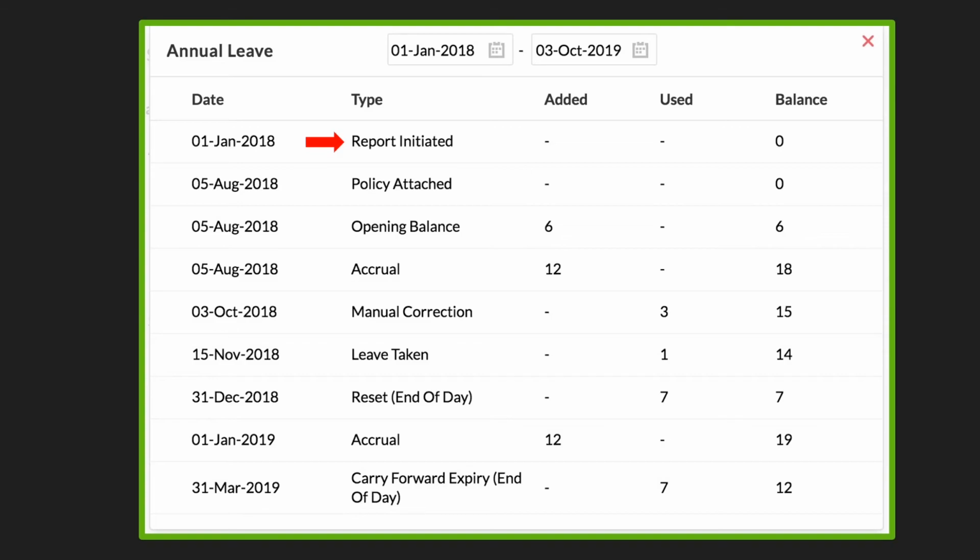So now we start with the terminology in the report. We start with report initiated, the date from which the report is generated, of course. Policy attached, the date when the policy becomes applicable for this employee. Opening balance, any opening balance that has been given at the start of the policy. Accrual, the leave credited based on the accrual period or interval set in the policy.